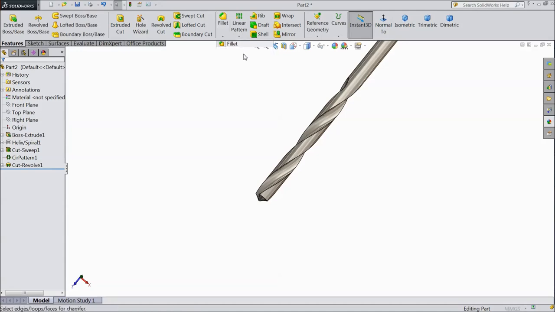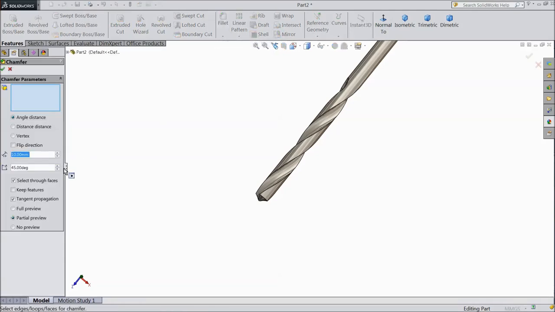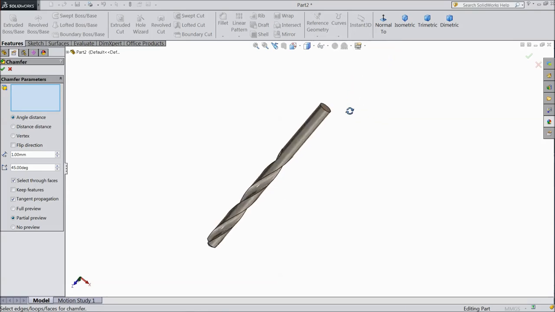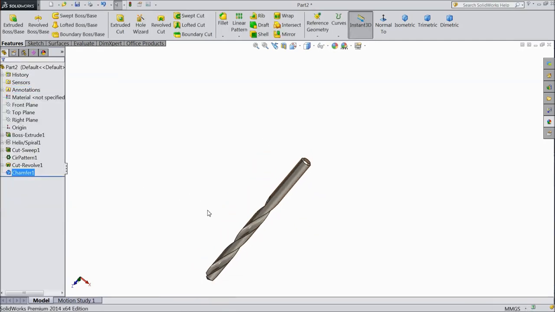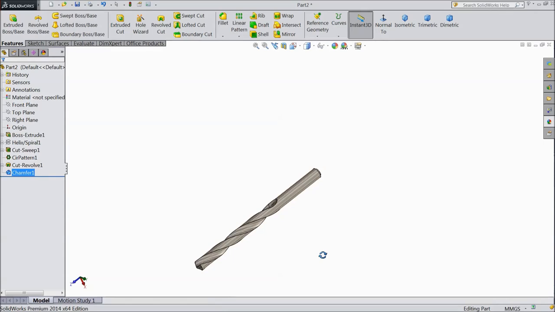Go to chamfer, choose 1 mm and select this face, click here, click OK, 45 degree. Now our drill is ready.